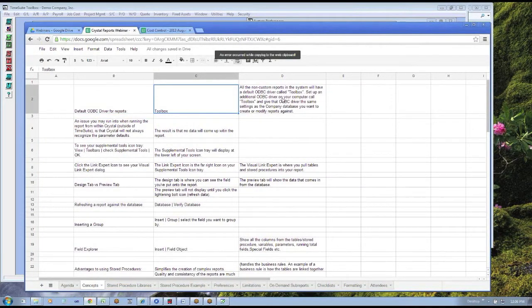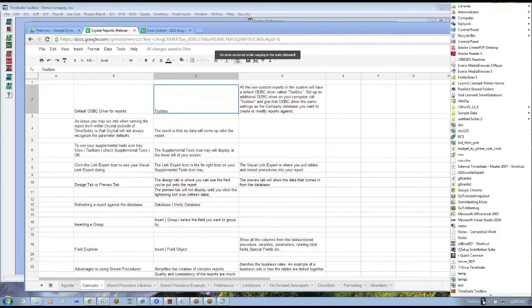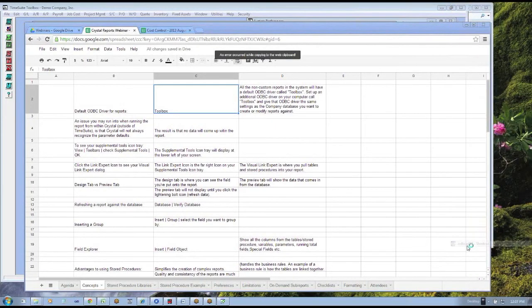So you set up an additional ODBC driver on your computer, and you can do a support call to do that. So the computer that you're going to generate your reports with, you would want to go into your ODBC. If you do a support call, someone will help you with this.